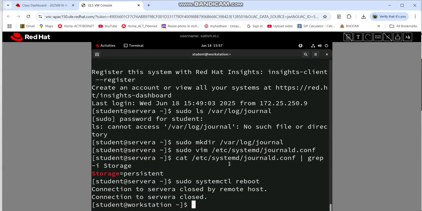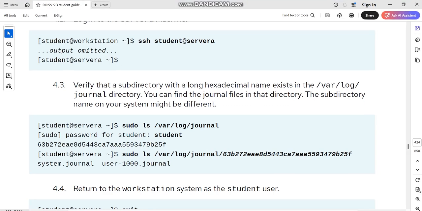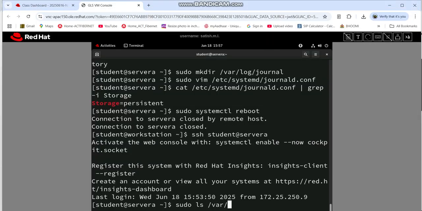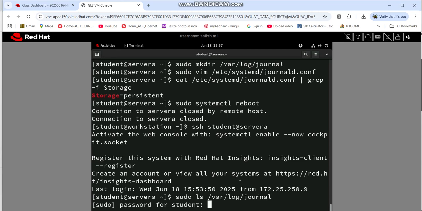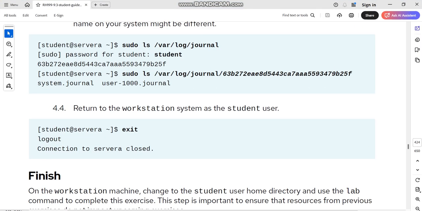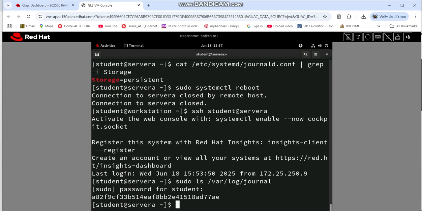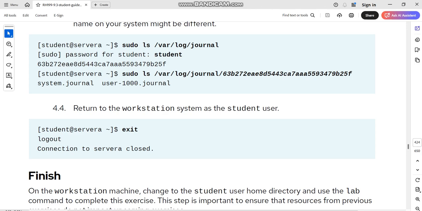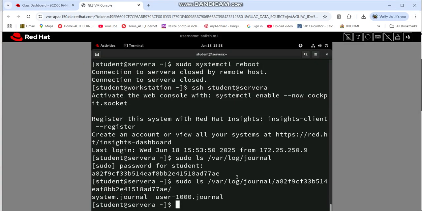ssh student@servera. Then sudo ls /var/log/journal. Inside it, sudo ls /var/log/journal/ followed by the ID shows system.journal and user-8000.journal. Then exit.